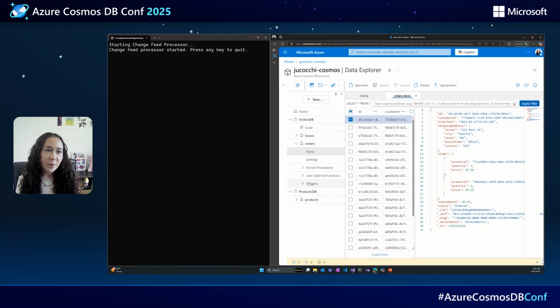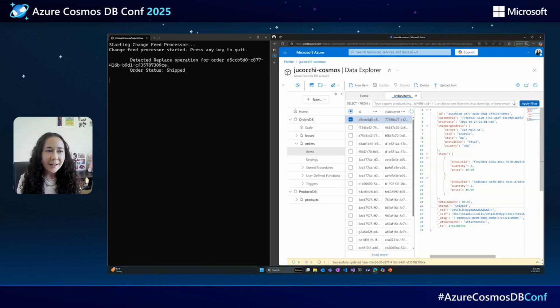I have my change feed processor application already running, and I also have the Azure portal pulled up with Data Explorer. This is my orders container, and I have a bunch of my orders listed here. Now, if I were to simulate one of my microservices making updates to this data, let's see, the status goes from ordered to shipped, and we update this. We can see the change feed processor will automatically pick up this change and print our new order status into the console.